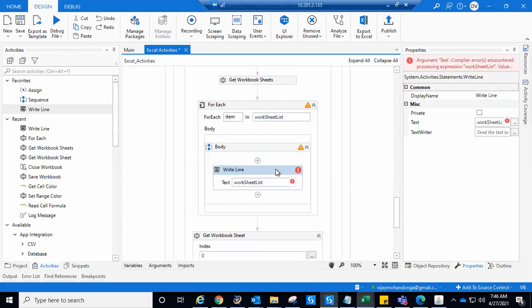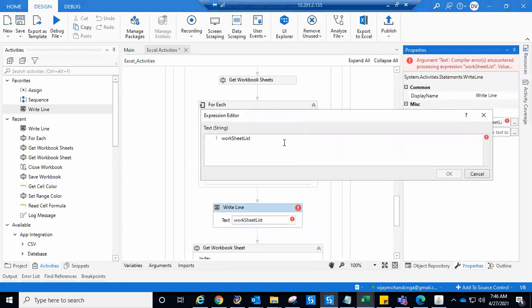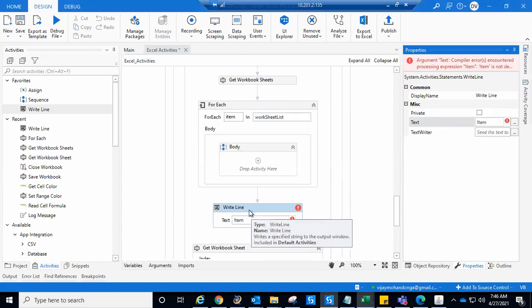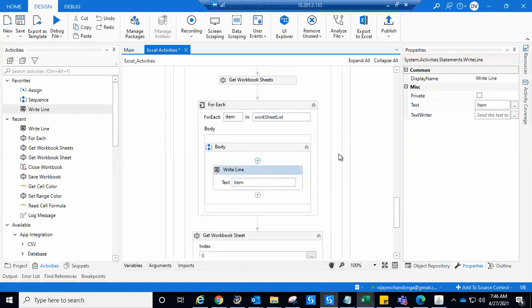Remove worksheet list. In the write line text, you have given worksheet list, right? It has to be replaced with item. And then keep that inside the do activity of for each. Drag and drop inside the body of for each. Yes, that's it. Now it will be printing the sheets present in that. Okay, so you can run and check.